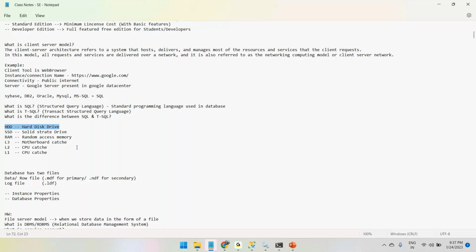This is a capacitor based storage device which is very fast in nature, but the only difference is it's much more costly when we compare it with a hard disk drive. All right, the next is RAM, or random access memory. This is also capacitor based, but the density of the capacitors is very high. That is why the frequency of read write operation is very fast for random access memory.